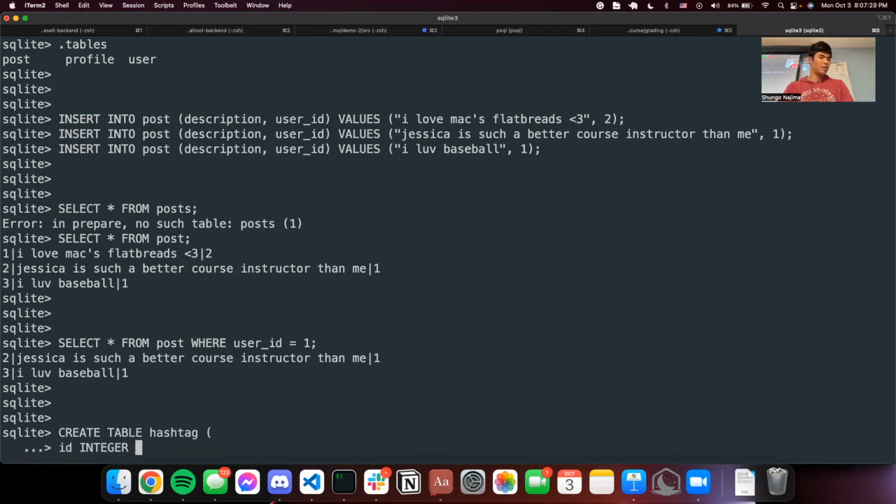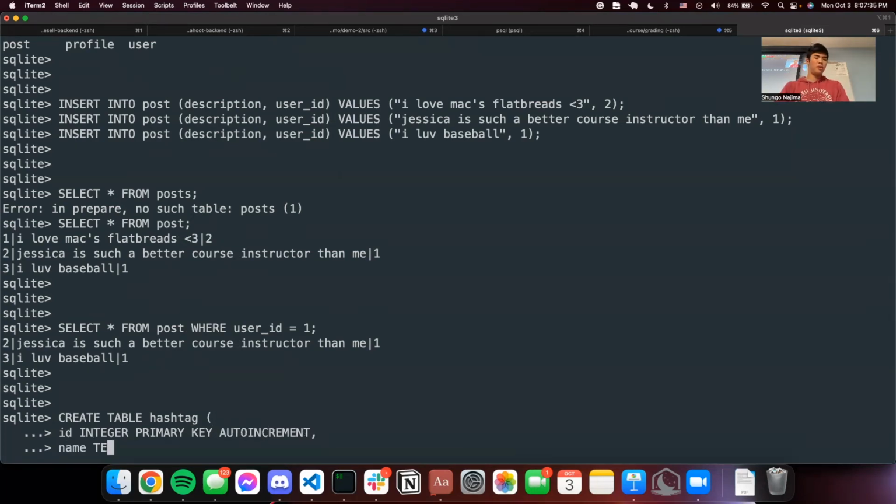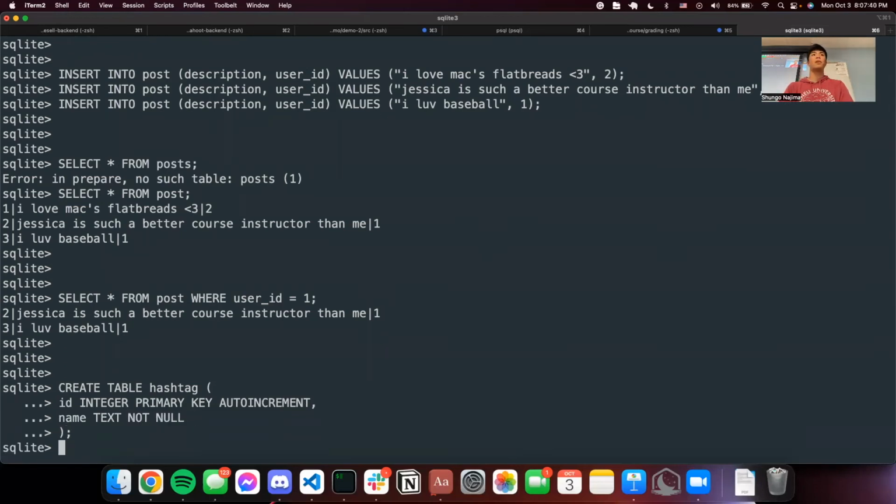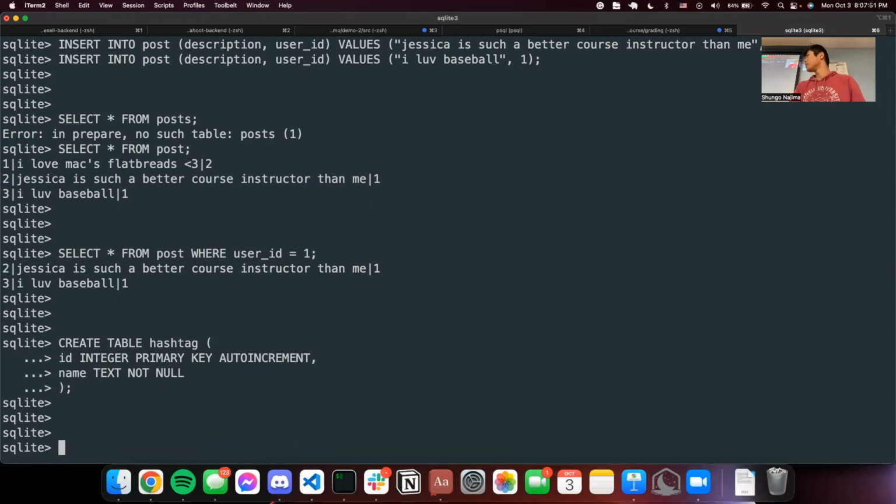with the ID integer primary key auto increment. And then the name of the hashtag. Okay. So this is like on Instagram. A singular post can have multiple hashtags, and the same hashtag can be used by multiple posts. So this would be a many-to-many relationship. Using this hashtag table that we just created, we can now create a join table or an association table that combines the two together.